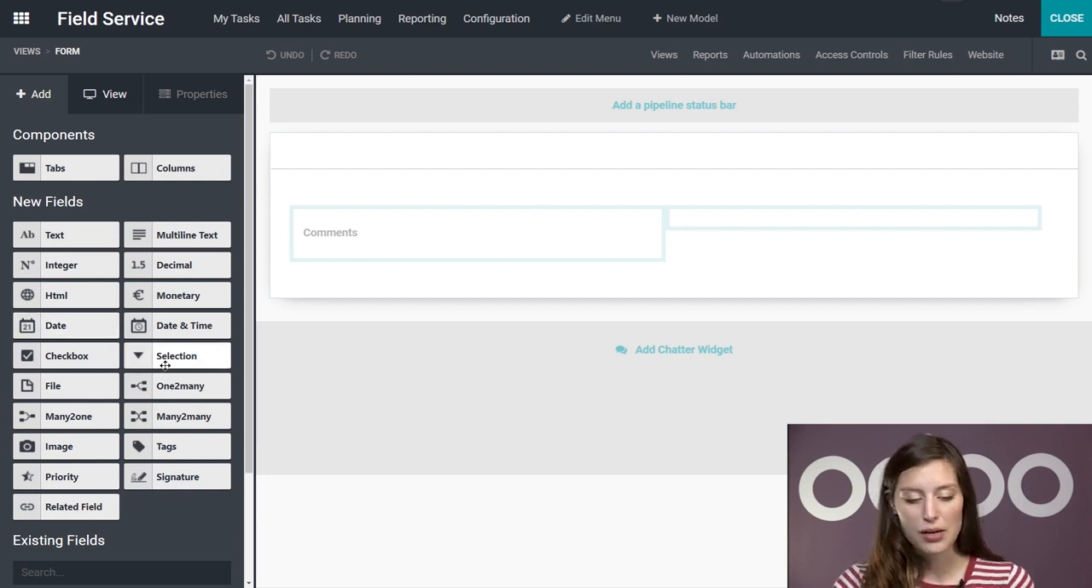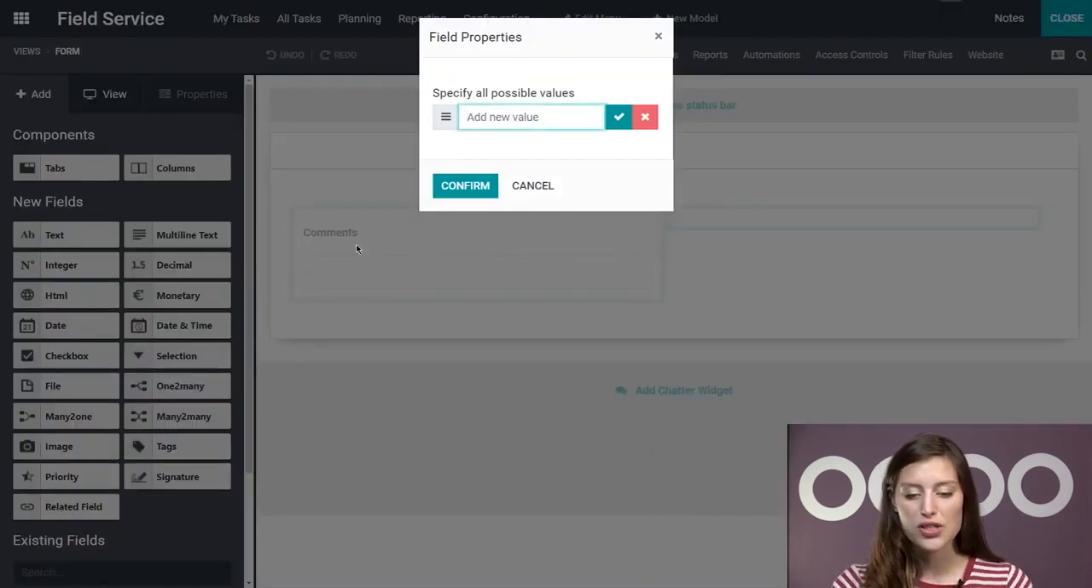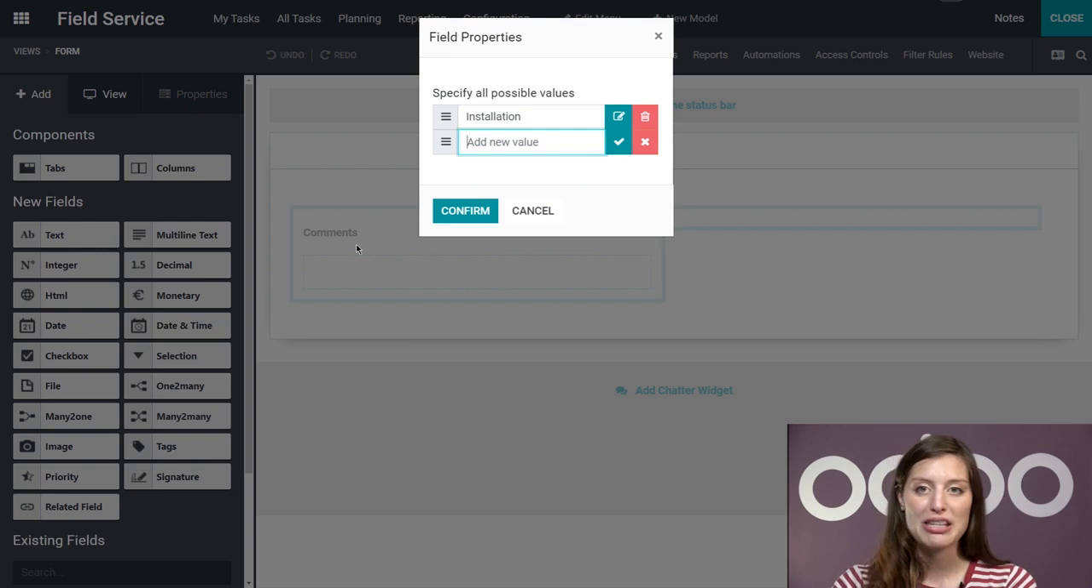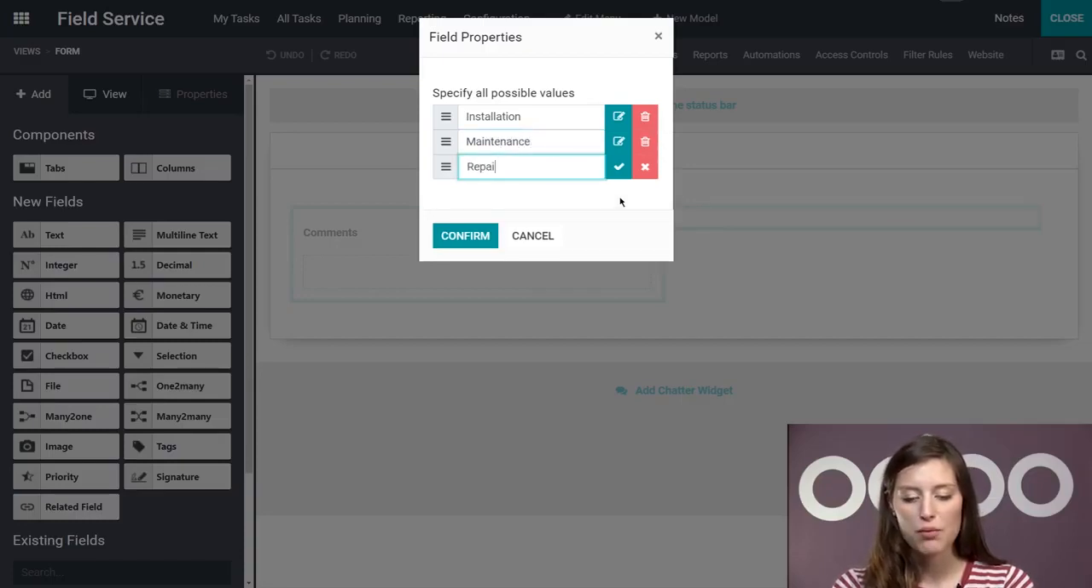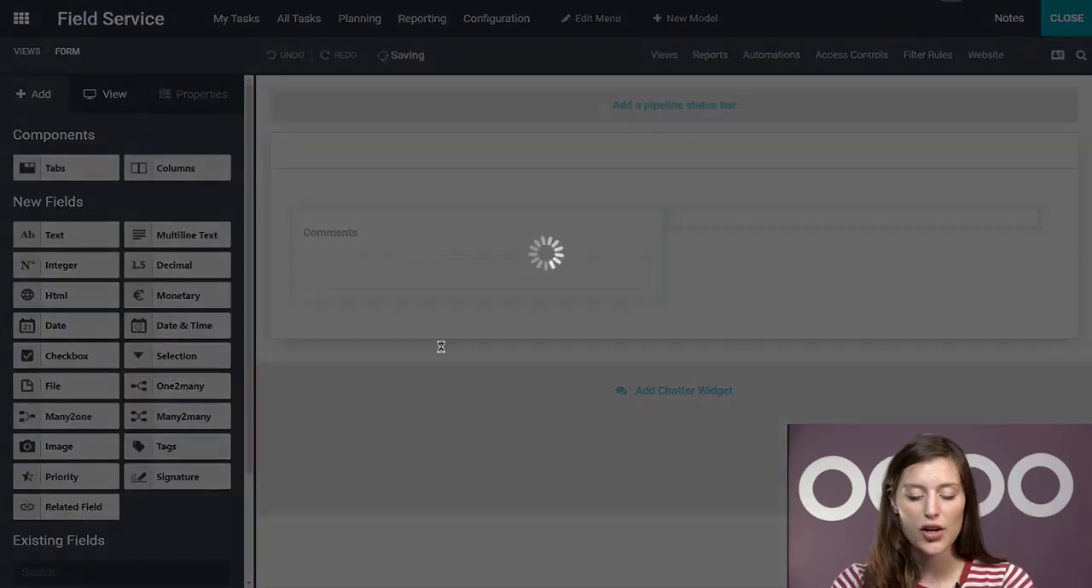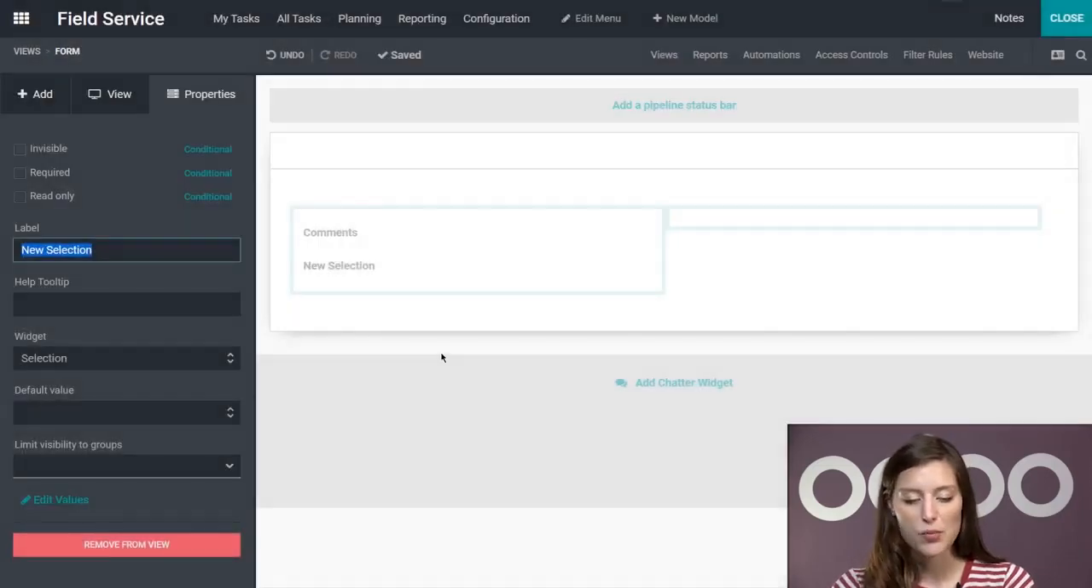And the first field that I will add will be a selection field. So I'm just going to drag it and drop it. And of course, I will need to add some possible values. So in this case, it will be the type of intervention. So we're going to say installation. I'll click on enter on my keyboard in order to go to the next value or click on the check. All right. We also have maintenance. And repair will be our last one. And then I'm going to click on confirm. And once it's saved, I'm going to relabel this, which I can do on the left here.